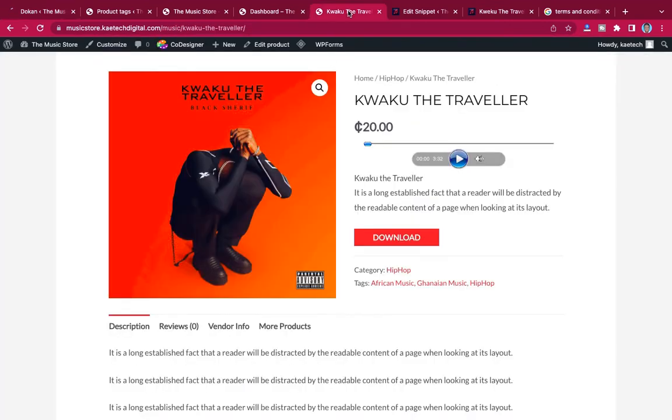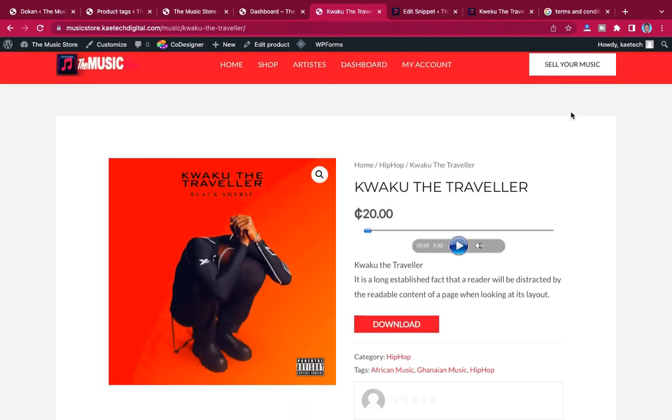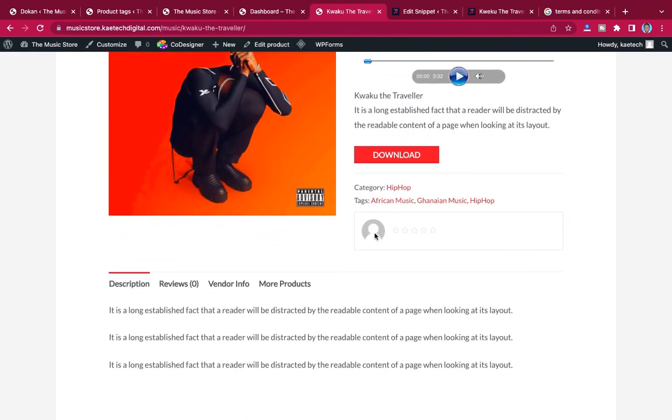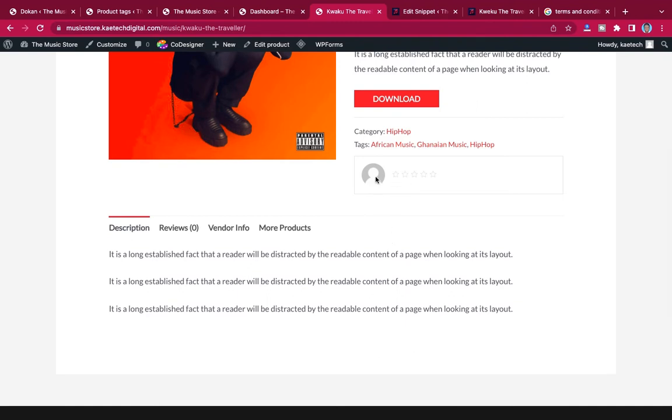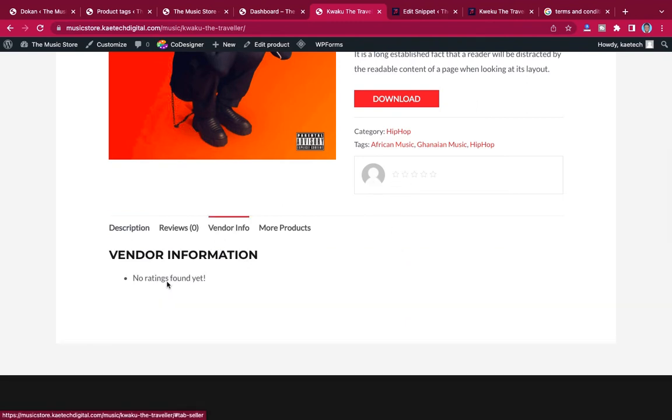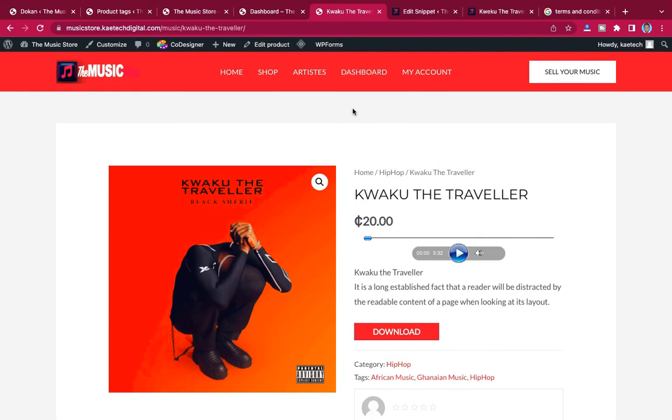So now let's go to this one, and then let's refresh it and see if the vendor info is showing. Yes, as you can see over here, guys, it is showing. And if you go over here too, there's no information available for the vendor, but this one is showing. That is what we needed.